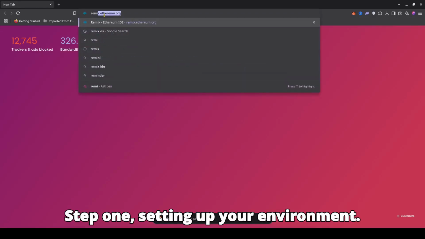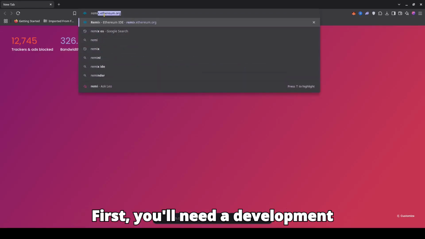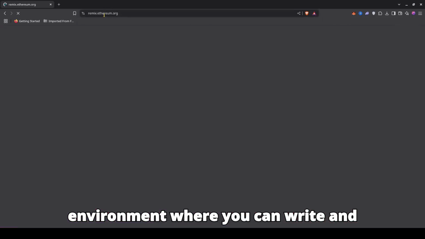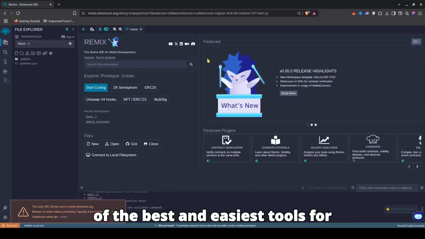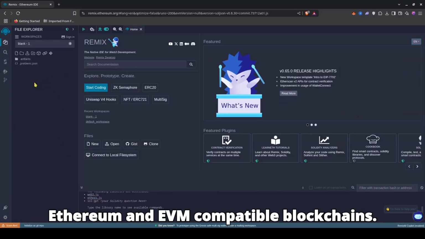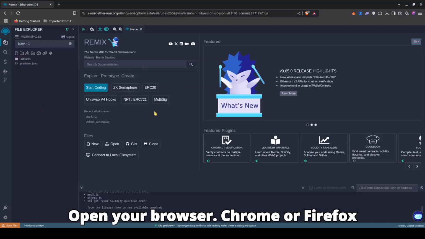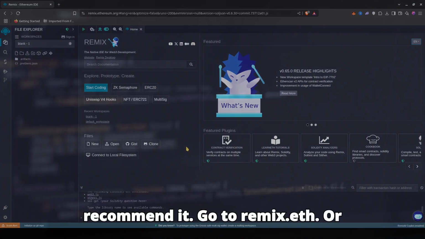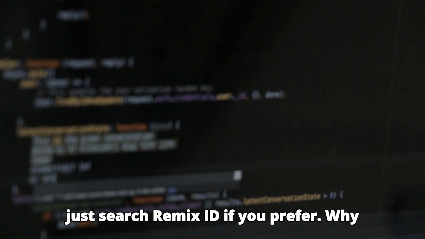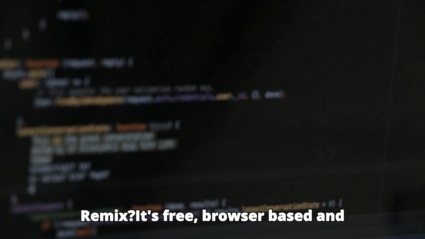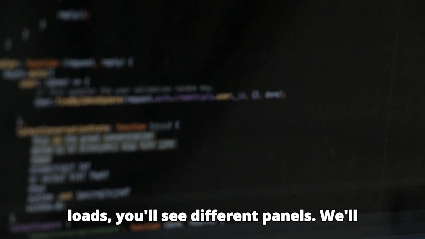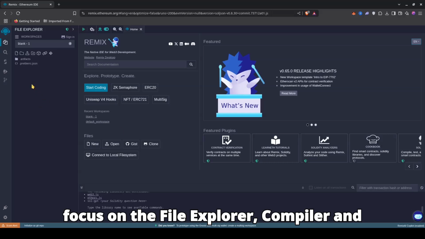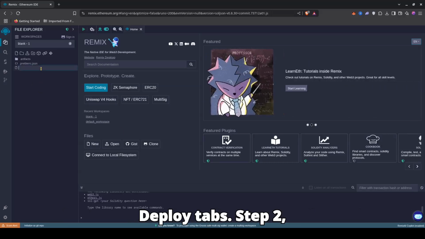Step 1. Setting up your environment. First, you'll need a development environment where you can write and deploy your smart contract. For this tutorial, we'll be using Remix IDE, one of the best and easiest tools for Ethereum and EVM compatible blockchains. Open your browser, Chrome or Firefox recommended. Go to remix.ethereum.org or just search Remix IDE if you prefer. Why Remix? It's free, browser-based, and doesn't require installations, making it perfect for beginners. Once Remix loads, you'll see different panels. We'll focus on the File Explorer, Compiler, and Deploy tabs.